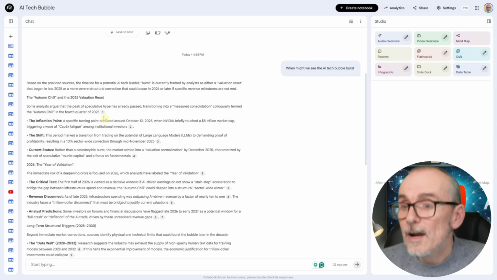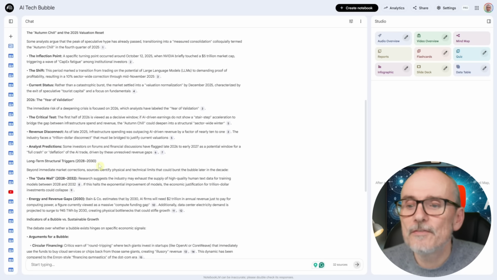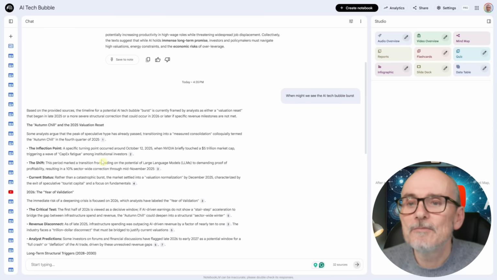Okay, so here we've got our research back. Based on the provided sources, the timeline for a potential AI tech bubble burst is currently framed by analysts as either a valuation reset that begins in late 2025 or a more severe structural correction that could occur in 2026 or later. And it talked about an autumn chill, the inflection points, the shift, current status. Great stuff. Really quick, really interesting.